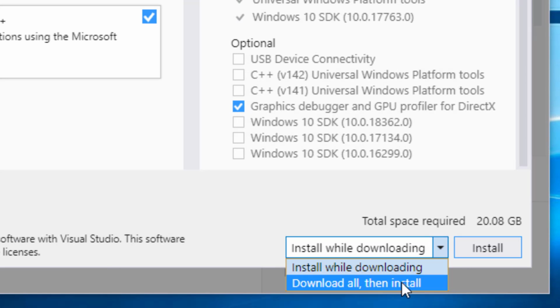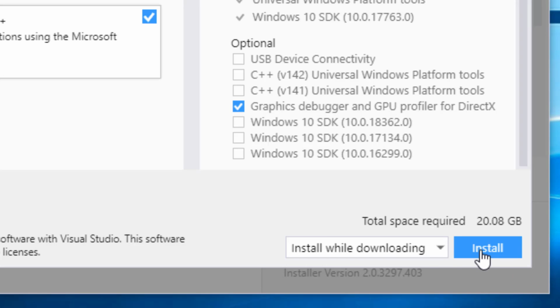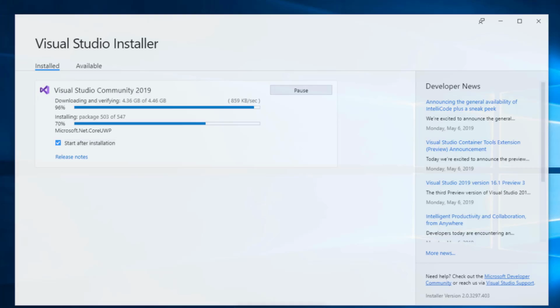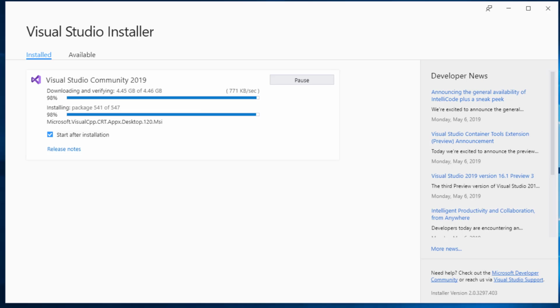Down below we have install while downloading or download all, then install later. I will install with the default option, and this will download the complete installation file for Visual Studio Community 2019.